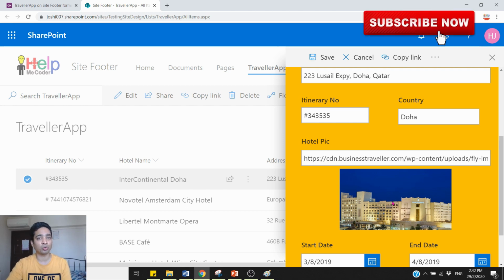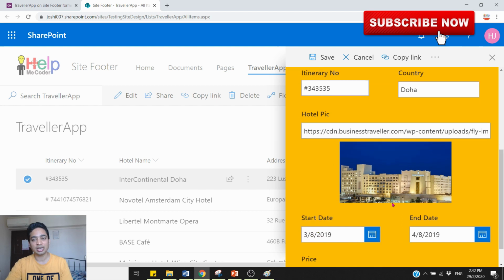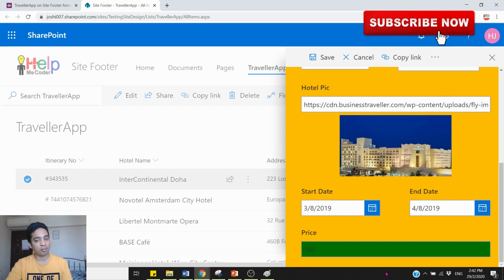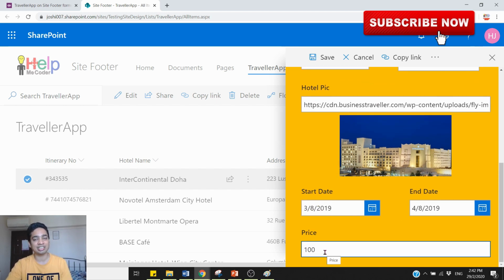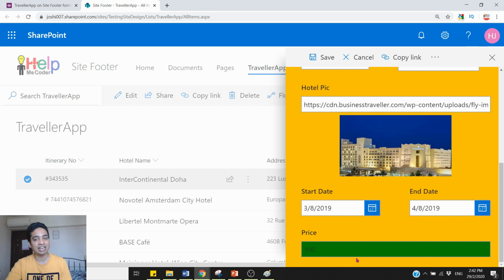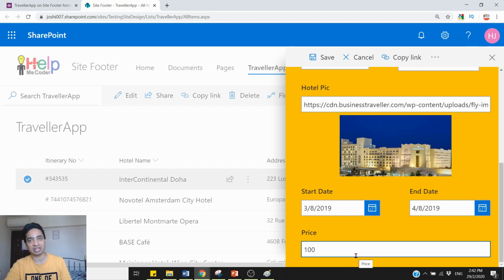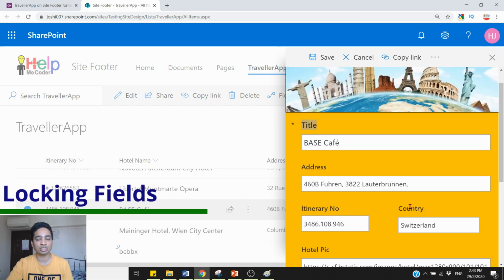Plus if you want to do it through code, then it also involves a lot of work. And if you see the conditional formatting part, where if the price is less than 200, you mark it as green. If it is greater than 200, you mark it as red. Now there are a few things that we're going to change again.